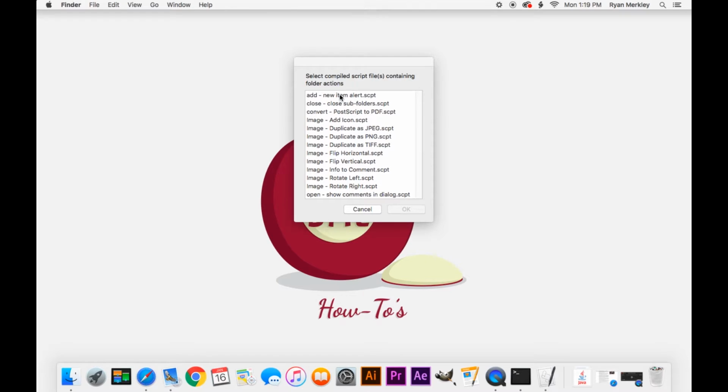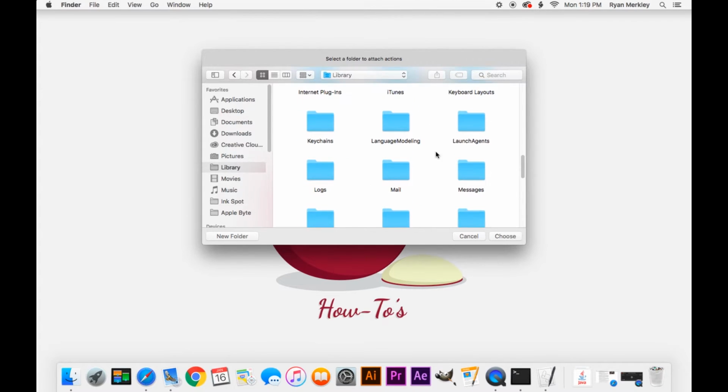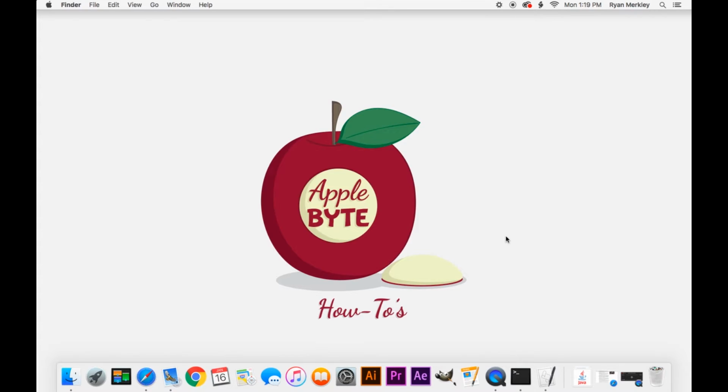Then we'll click on this "add-new-item-alert" script, click OK. And then we're going to select the folder that we want to attach this item to. So navigate to that user Library folder that will be in your sidebar now. And the main folder we're concerned about in the user Library is your LaunchAgents folder. So locate that, there it is, LaunchAgents, select it, click Choose. And so just like that, we have created an item for that LaunchAgents folder.